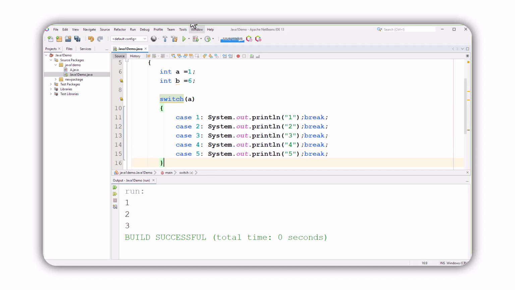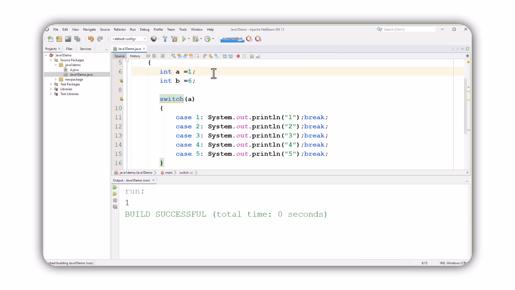Okay, now let's see. You can see it's only on 1. Let's see 3. Again it's only 3, and it's 4, and it is 5 also. Let's see 5.